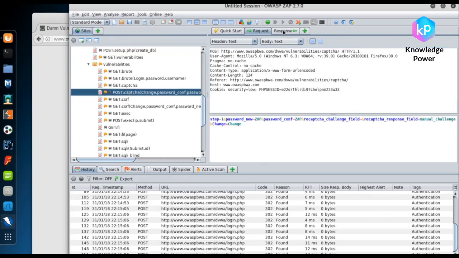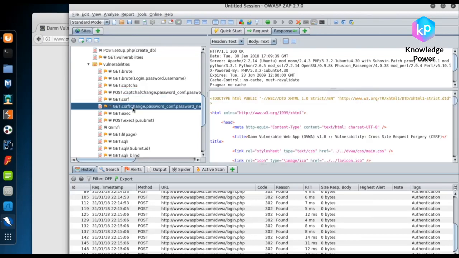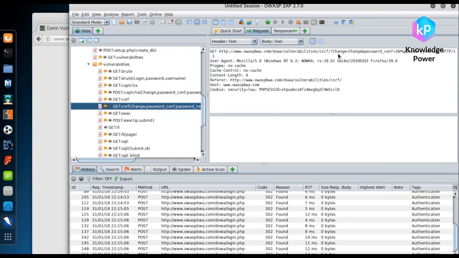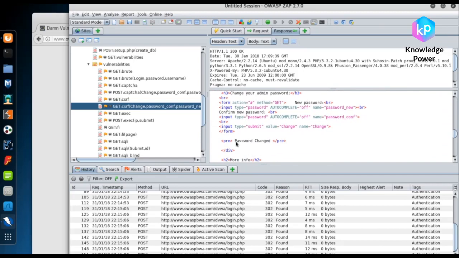So the password change attempt looks like it's unsuccessful on the Captcha page, because it also needs the Captcha to be validated. And when we look at the request for the CSRF page, we see that ZAP sends the word ZAP for both the new password and confirmation of the new password. So it seems like a valid password change request. So now let's look at the body of the response. Here is the password changed message. It looks like ZAP has changed the password of the admin user accidentally.